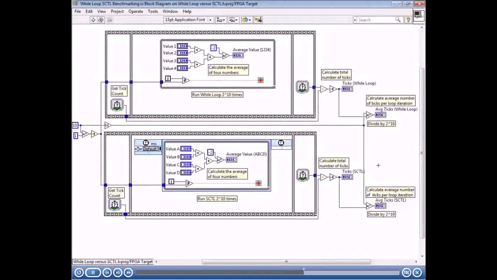Okay? So we would expect that the while loop is going to take more ticks per iteration. And how many ticks do we think each iteration of that single cycle time loop is going to take? Well, by definition, a single cycle time loop is going to execute all in 1 tick. So we should see an average tick of 1 for the single cycle time loop.